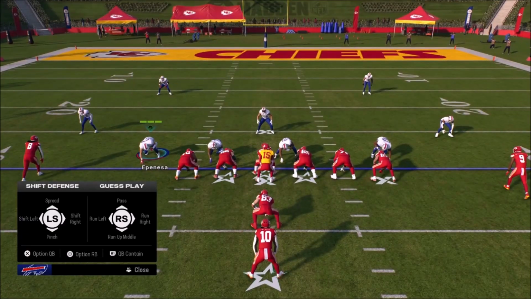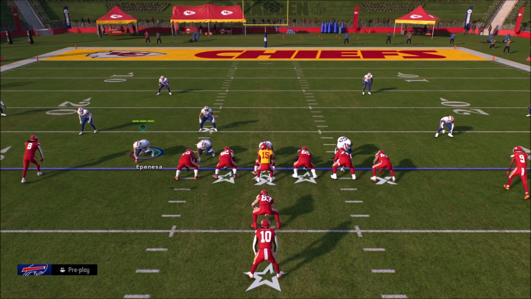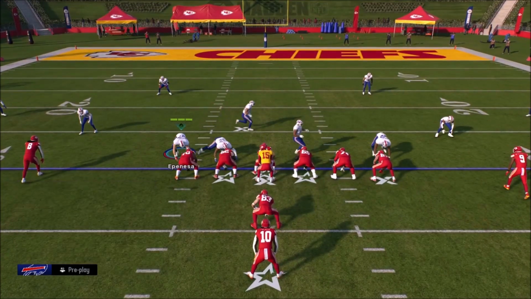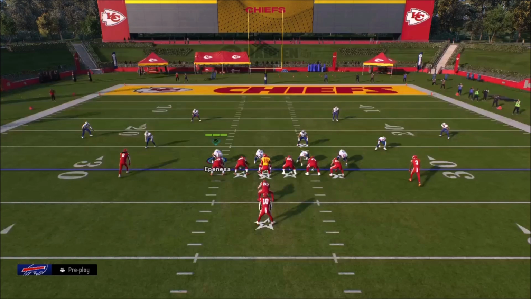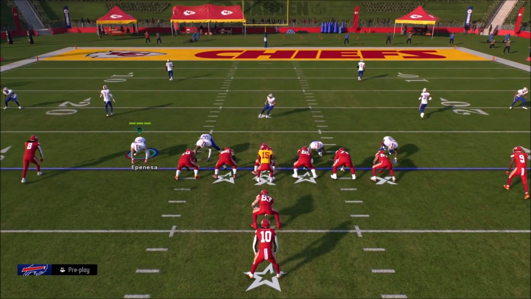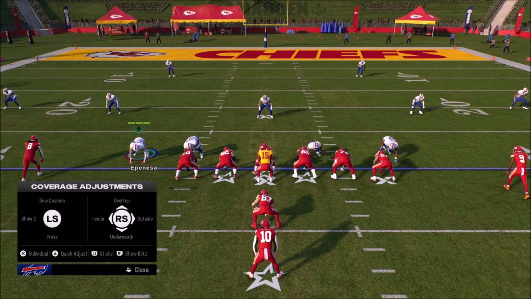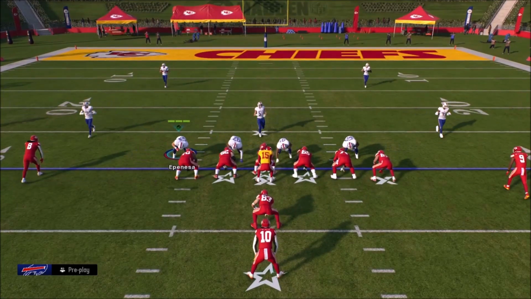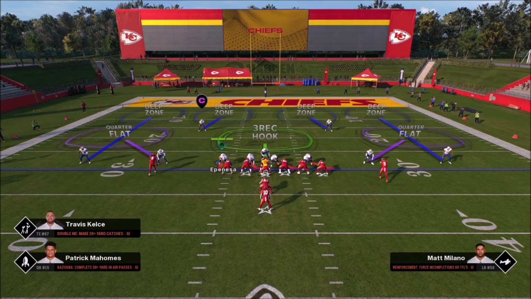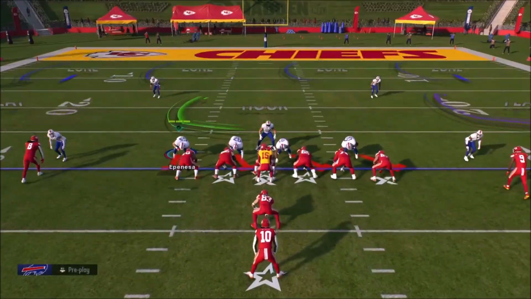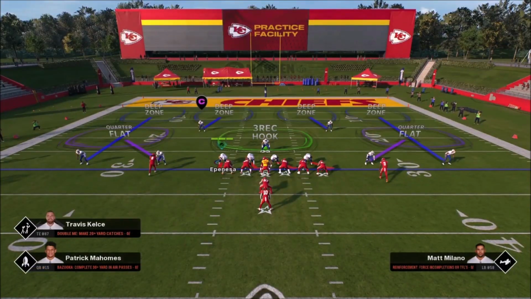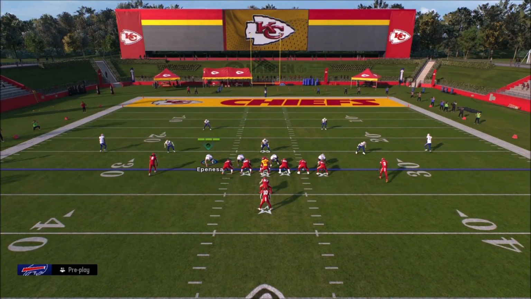So that's what it looks like, right? Guess play or shift defense. So if you shift left, it shifts your whole defense. If you shift right, it shifts your whole defense to the right. If you spread, it spreads your defense. And if you pinch, it pinches your defense. Just like that, right? So those are basically your global adjustments.